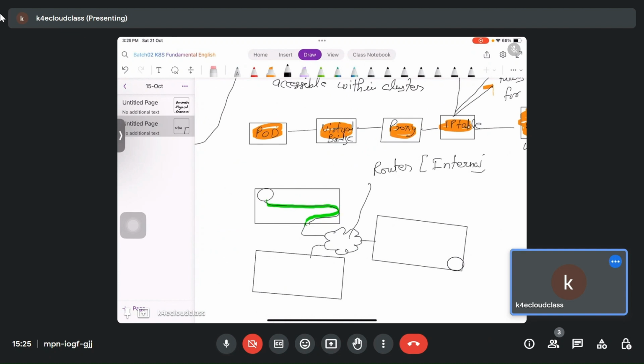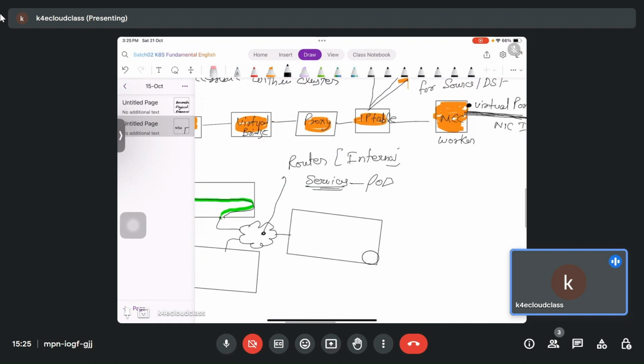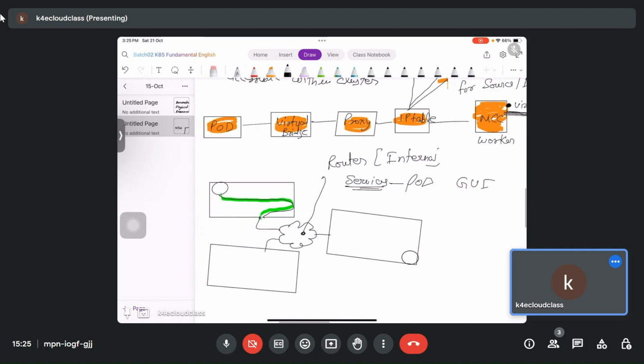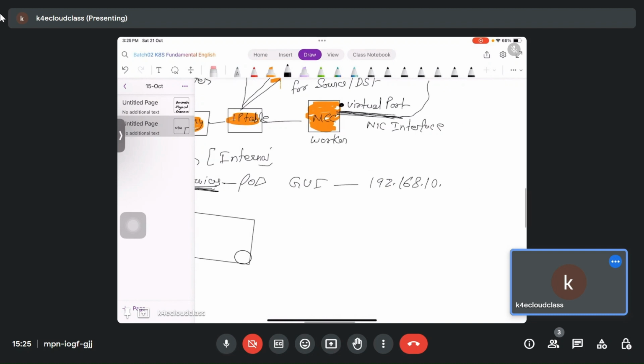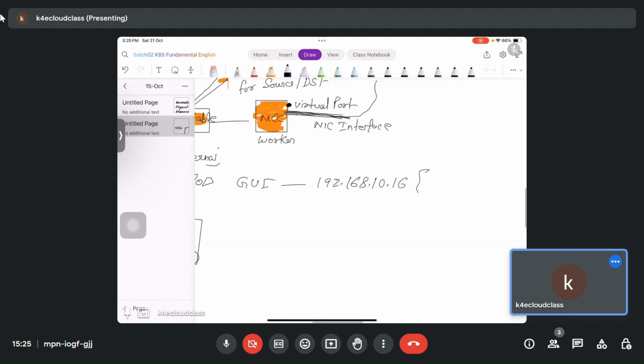So when you have a cluster IP, it means that you have an IP allocated to your service. You imagine it like your service. There are so many services running. This service is your pod service. Suppose you created a GUI pod. For that GUI pod, this particular service which you have created is going to have some IP. Let's say that IP will be 192.168.10.16. So this IP is a cluster IP.